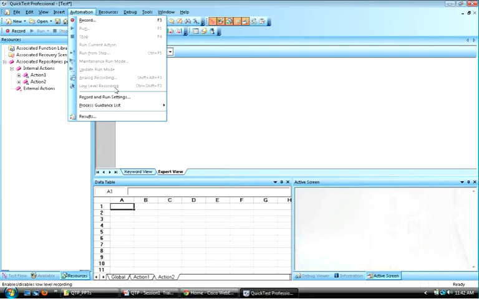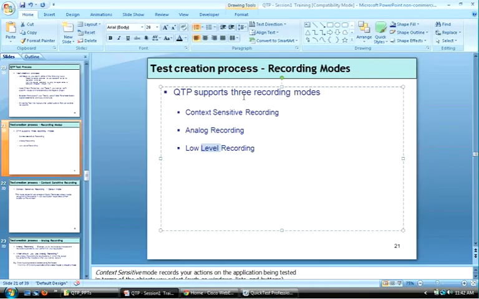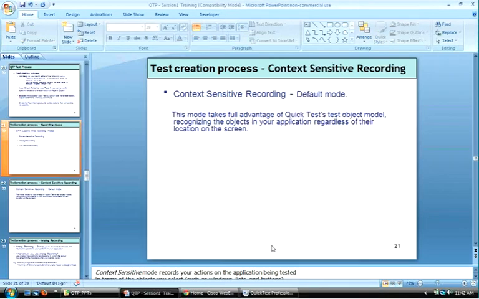When you launch QTP, it will be in the context sensitive recording mode. What is this context sensitive recording mode? We will see one by one. Context sensitive recording mode is the default mode. This mode takes full advantage of the QTP test object model, recognizing the objects in our application regardless of their location on the screen.